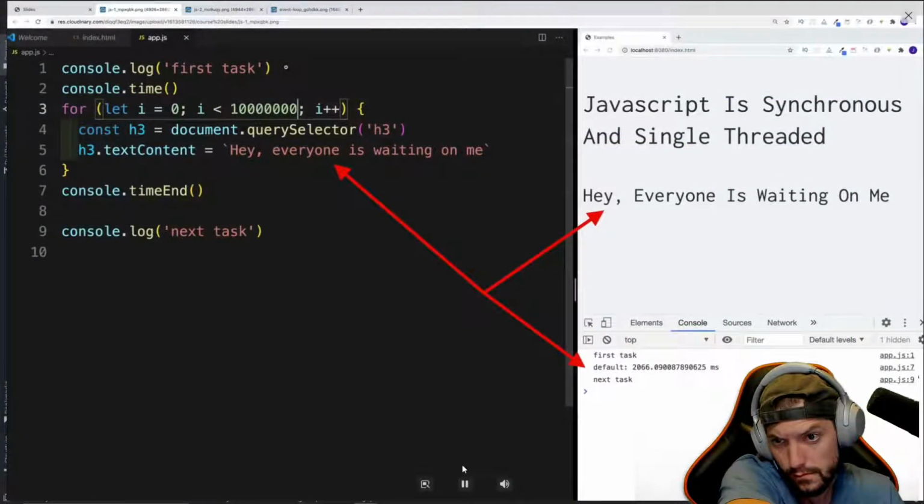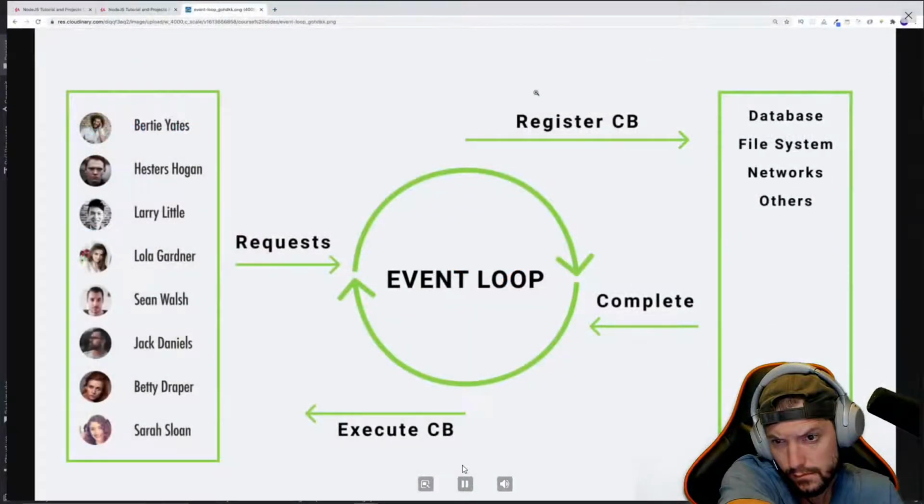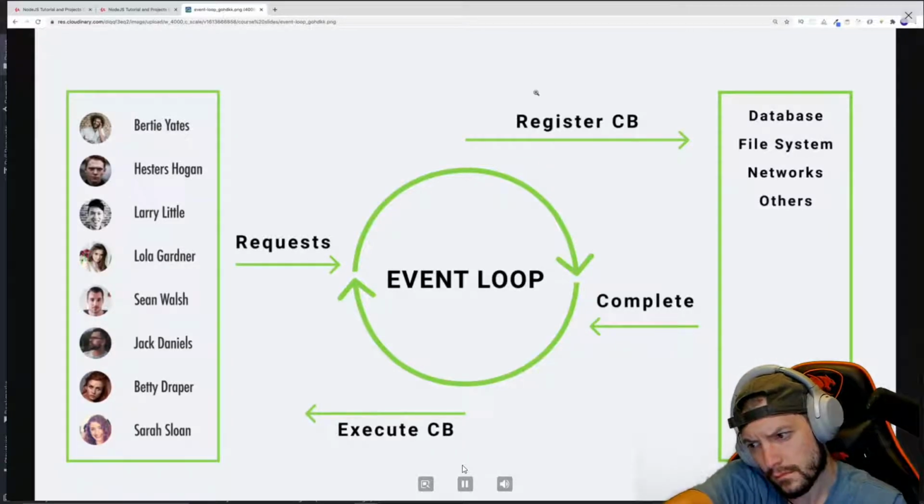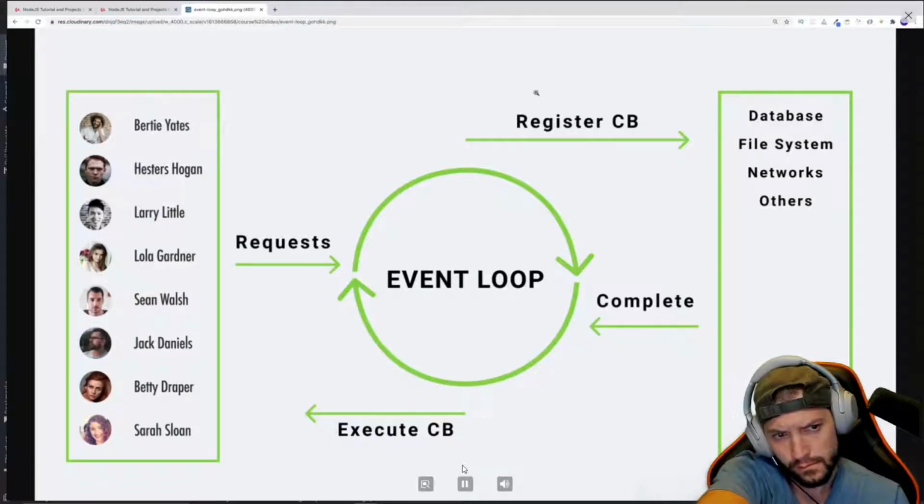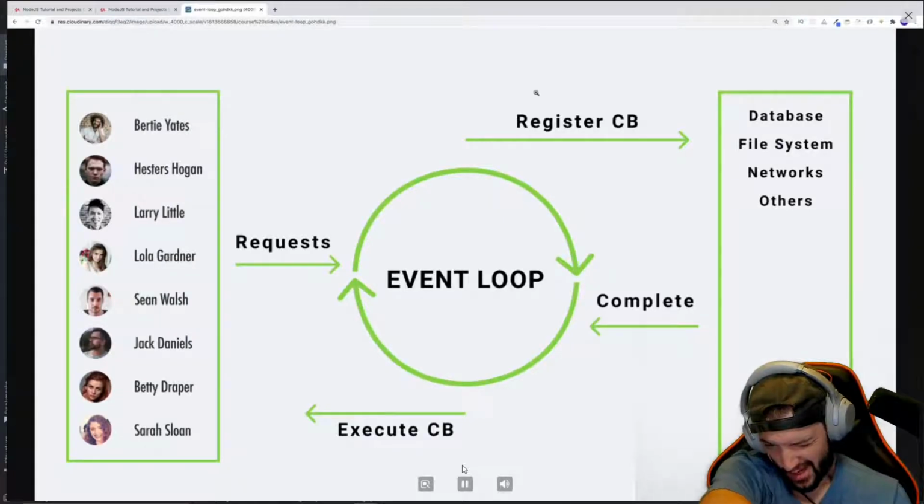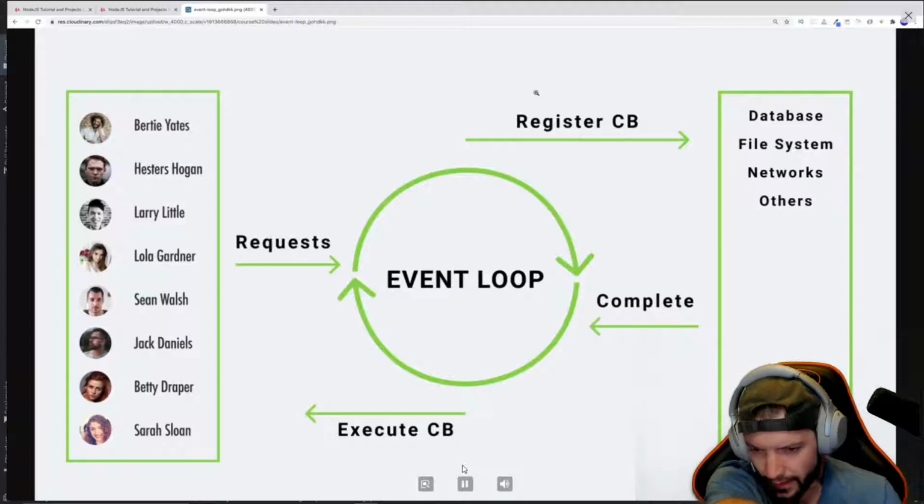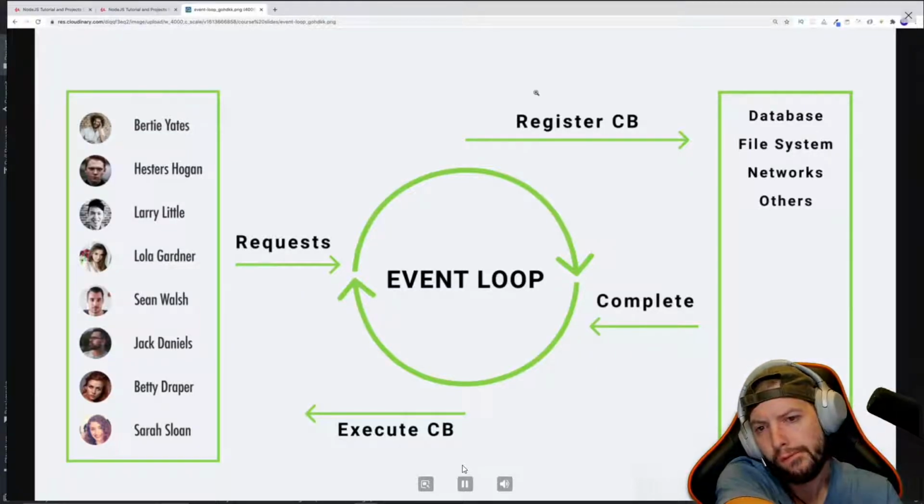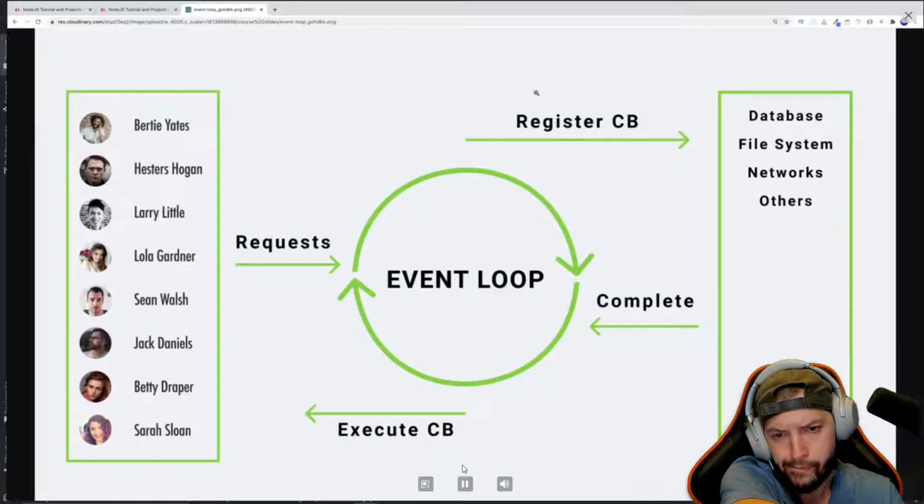Because if the event loop wouldn't do that, then we would have this scenario where the requests are coming in. And because Larry is requesting something that takes a long time, the rest of the users would have to wait. And essentially, it's not that the actual operation takes a long time. It's just the fact that we're wasting our time on waiting for that operation to be done. And only then we can serve the other users. But what the event loop does, it registers the callback. And only when the operation is complete, it executes it.